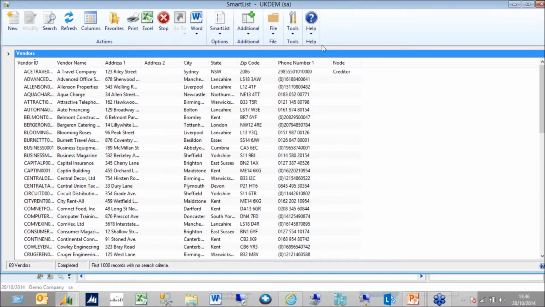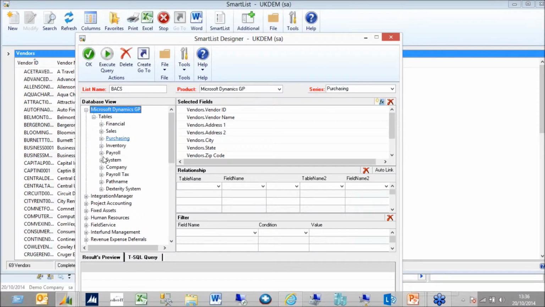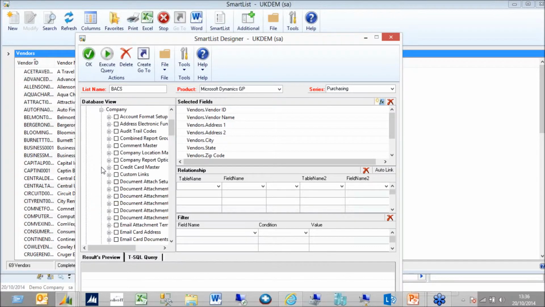What I'm now going to do is I want to add some additional information on, which would include the bank details. So I'm going to click on New. I'm going to call this Banks. You'll see it's going to populate within my purchasing folder, and all I need to do is find my bank details table. You can find these tables very easily within Dynamics GP.